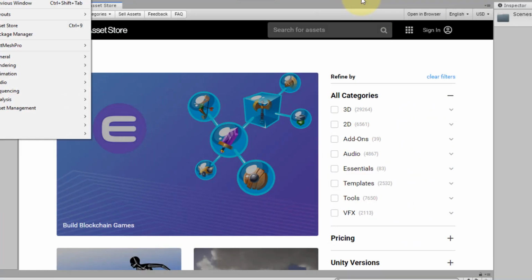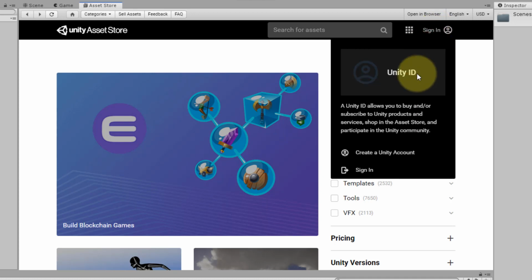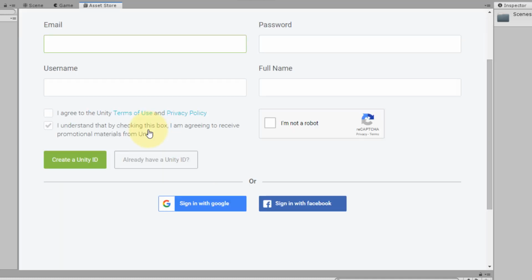So what you're going to want to do is come over here and you're going to need to sign in. Now, if you don't have an account, instead of choosing sign in, click create a Unity account. And then enter all this information that you need and then create your Unity ID. Once that's created, we can sign in again.